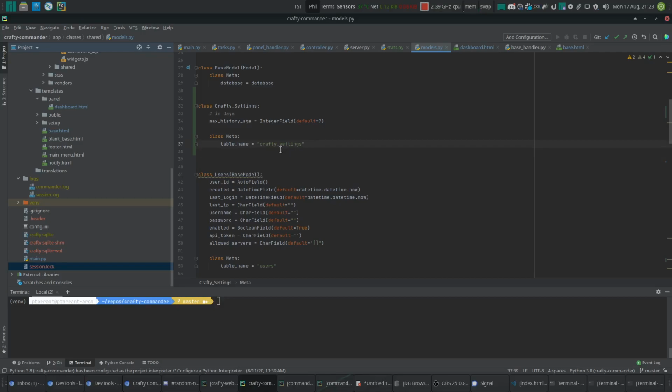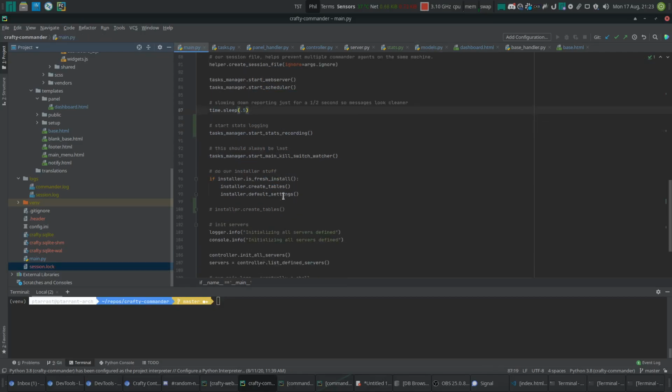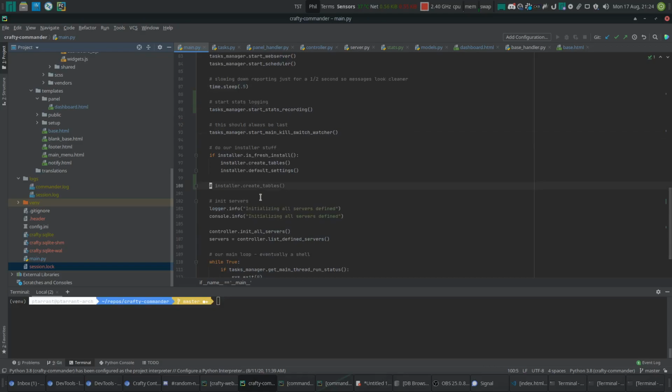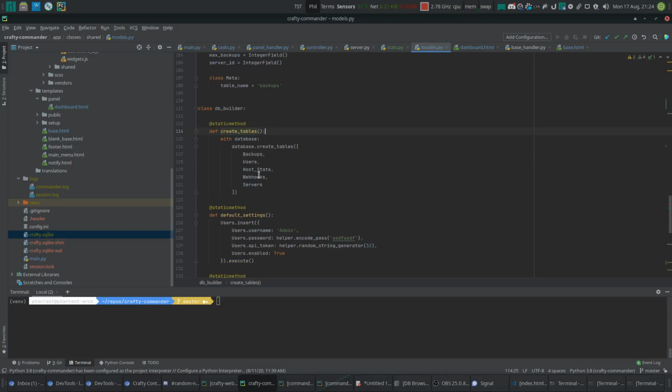Anyway, so this is a new table, and what we're going to have to do is make this table. So we're going to say create tables. This is the installer class, and it looks to see if there's a fresh install, and basically all it does is check to see if this SQLite file is there, and if it's there, then it assumes it's not a fresh install. And so it would create the tables and do default settings. But seeing as how I just created a table on the fly, which, you know what, I need to go here. I didn't actually create the table yet, did I? So Crafty settings is a table.